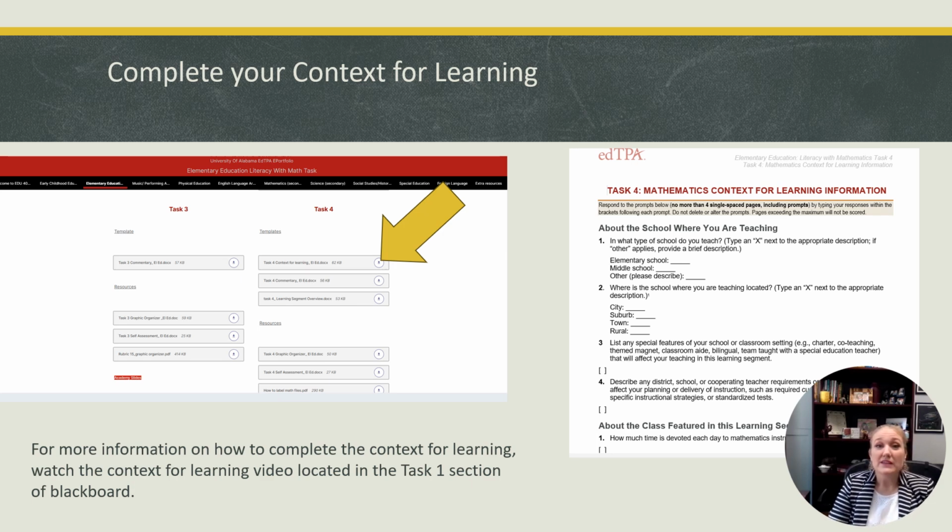First thing, you should be completing your context for learning. Go ahead and watch that context for learning video that's located in the Task 1 section if you have not already. This covers both the literacy context for learning and the mathematic context for learning for you. As you can see, when you go to the elementary ed tab on the website, when you go to Task 4, the first downloadable is your context for learning.